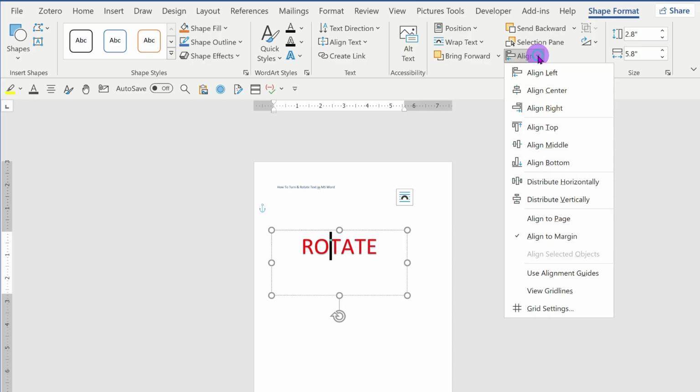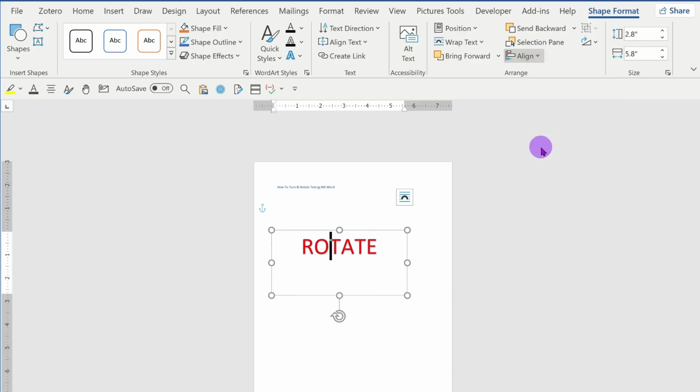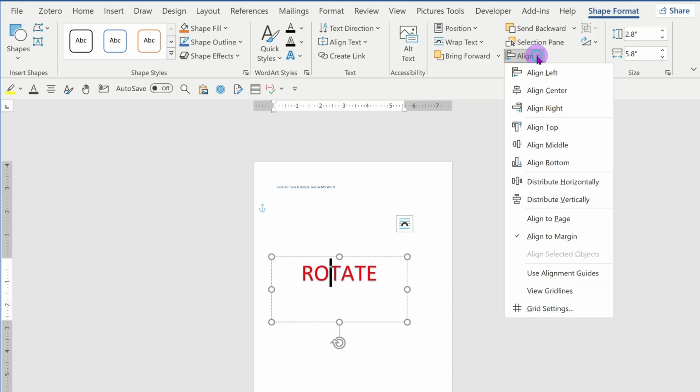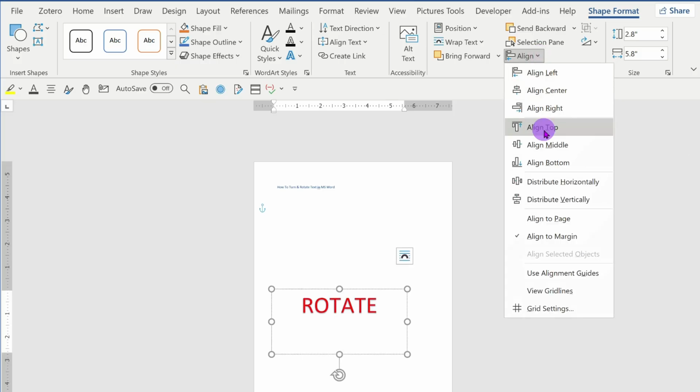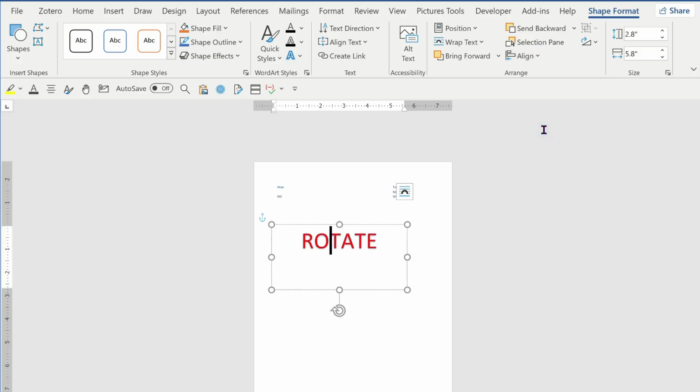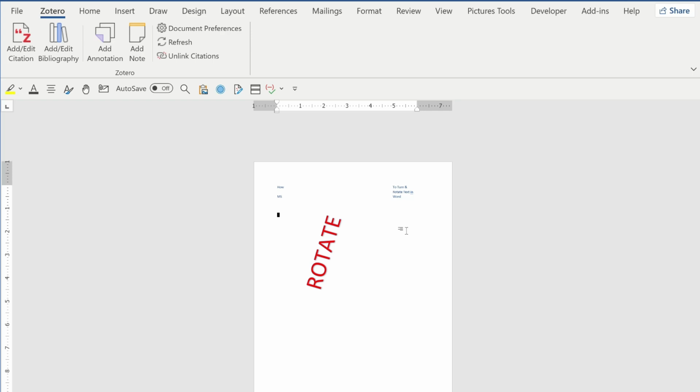You can also click on this align and centrally align middle, and you can select the align bottom. This is the align top. So it's up to you. So this way you can easily turn and rotate the word in MS Word.